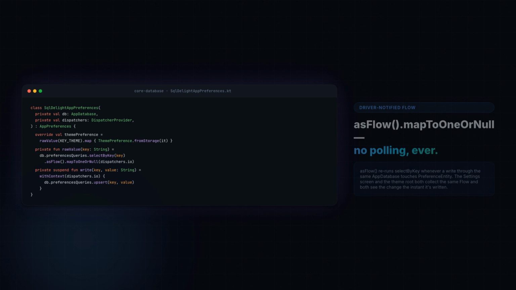SQLDelight-backed preferences implements app preferences over an app database and a dispatcher provider. Each read property is built from a private raw value helper: db.preferences queries.select by key of the key, then asFlow, then map to one or null on Dispatchers.IO. asFlow is the SQLDelight coroutines extension that reruns the underlying query automatically whenever a write through the same app database instance touches the table it depends on. There is no polling interval anywhere in this code.